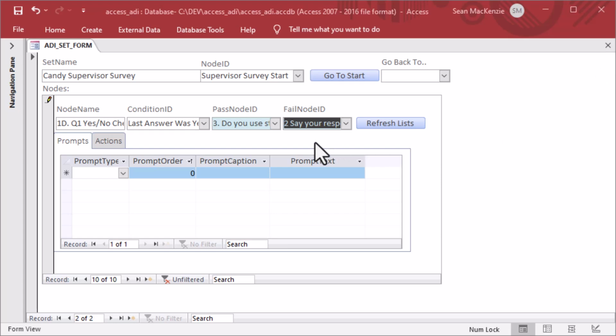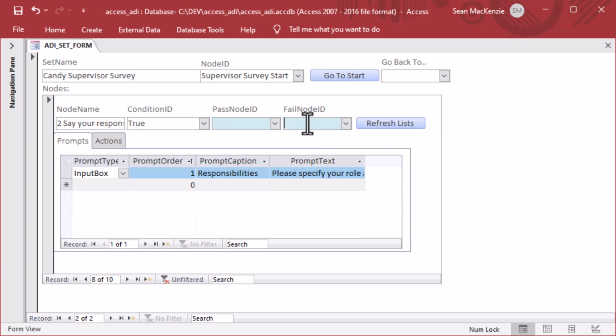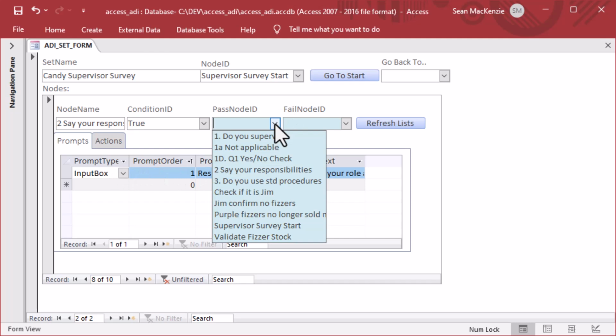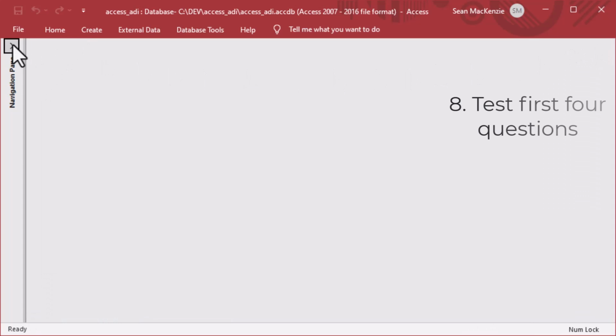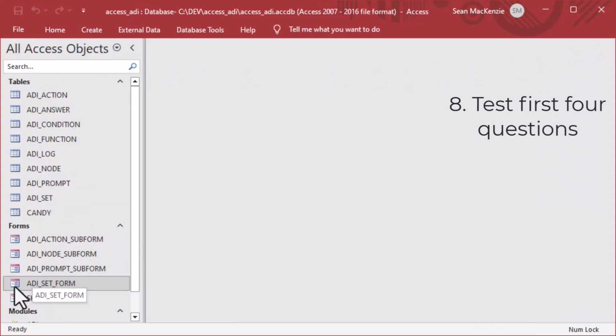It's really just evaluating the condition, and we can double click on the fail node ID and take a look at that one first. So you can see this one we created already. It just does the true action, which means that it will do the prompts and actions, and it has an input box to collect some stuff. And of course it's only a true outcome, and so we can put a step in the pass node and then double click on that, and that takes us to question 3. And that's what we would like to see for the no branch on the question 1 decision.